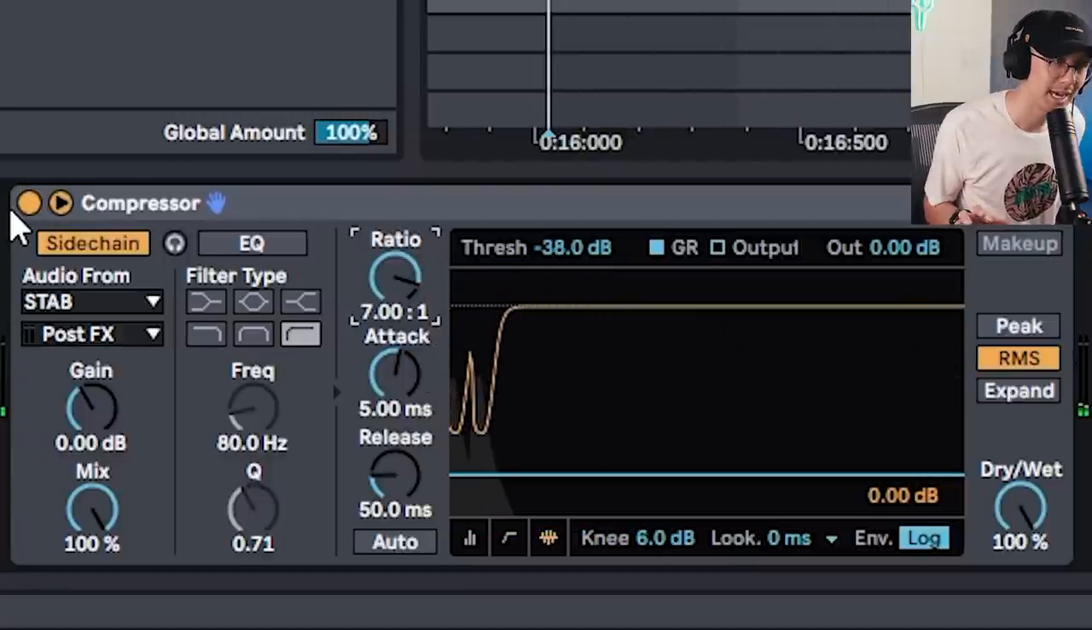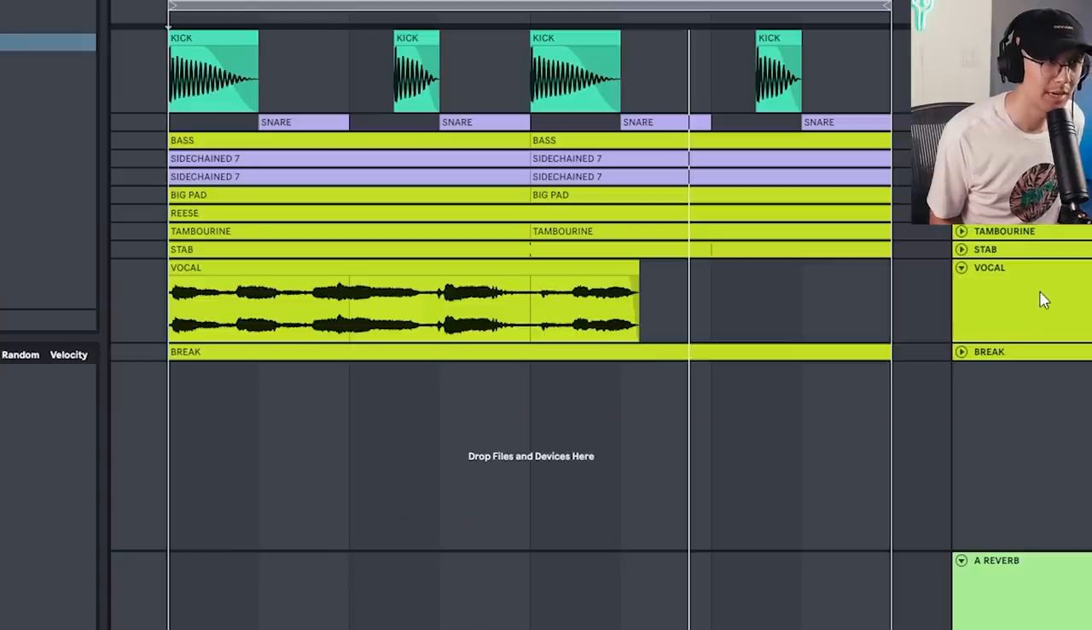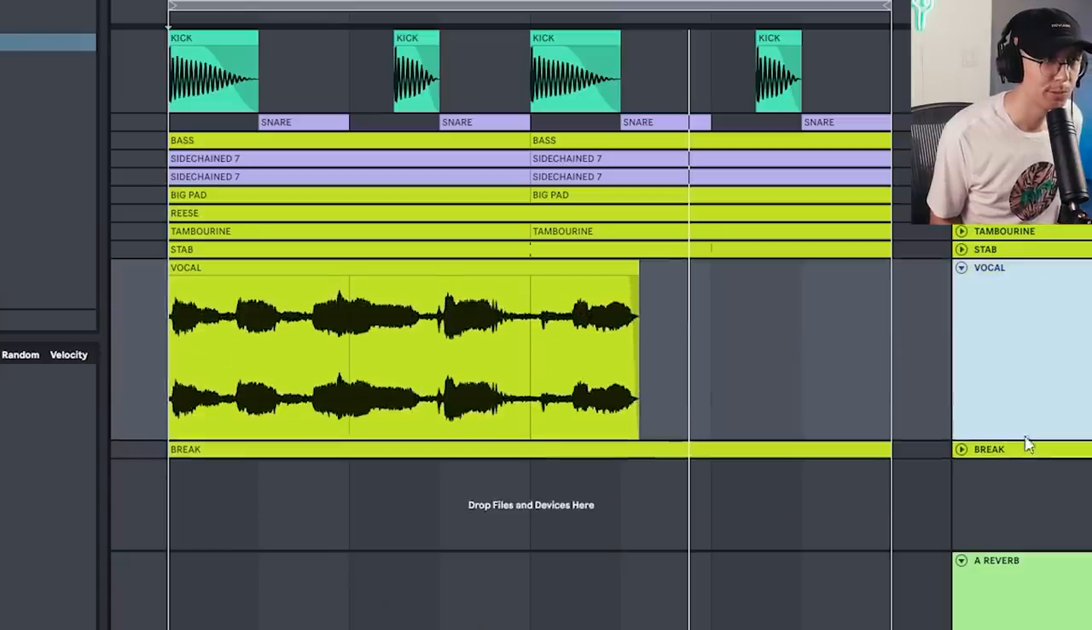So this makes the stab a little cleaner because it's not getting drowned out by the reverb every time it hits. So the reverb is only allowed to breathe when there is silence in between the stab hits. So this is a great way to clean up your reverb, and you can apply this to other sounds as well. Now here's another similar application, and this is done with vocals.